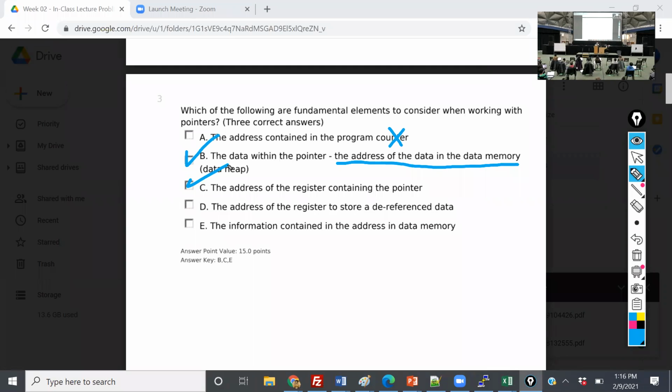And then the address of the register to store the dereferenced data, that's part of this load. That's not correct because that's not part of the pointer itself. And then E, the information contained in the address in data memory, that's the location that's stored in the register. So it's B, C, and E. Does anybody have any questions or comments about that?